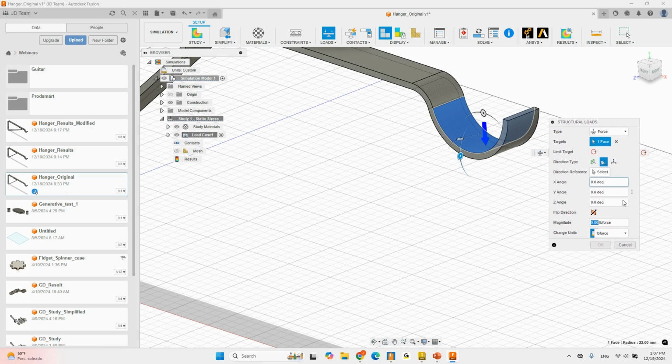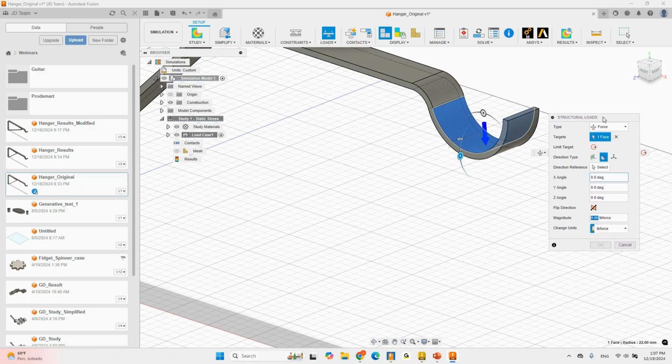Of course, Fusion is very user friendly in that sense. Specify 10 pounds. Oops, there we go, 10 pounds. There's no need for you to adjust the units to check what the results on your side are going to be. No need for that. Okay.